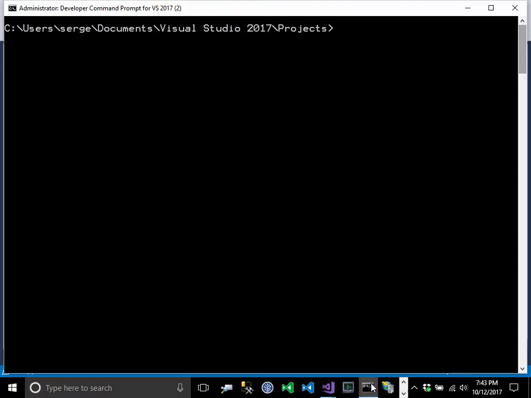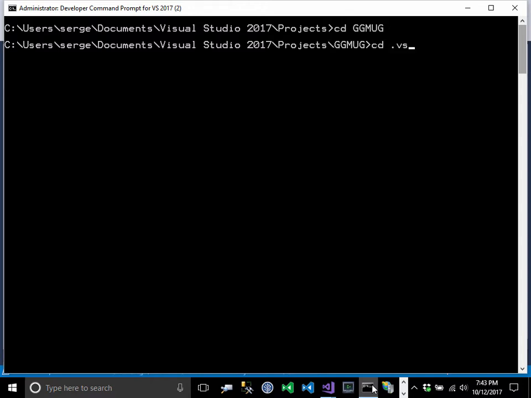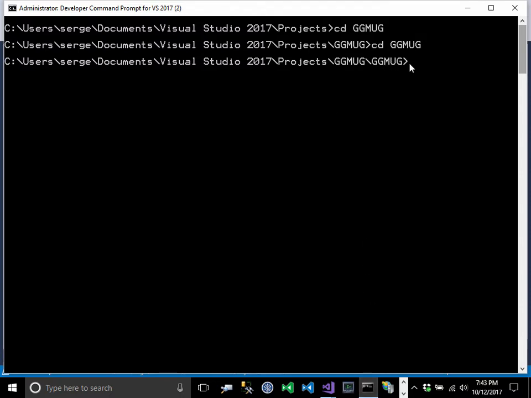So I'm going to switch to the project. I'm going to call it GGMUG. And then my actual web project is in another GGMUG. So this is a solution folder, and this is the project folder. Right now I have two projects in my solution.